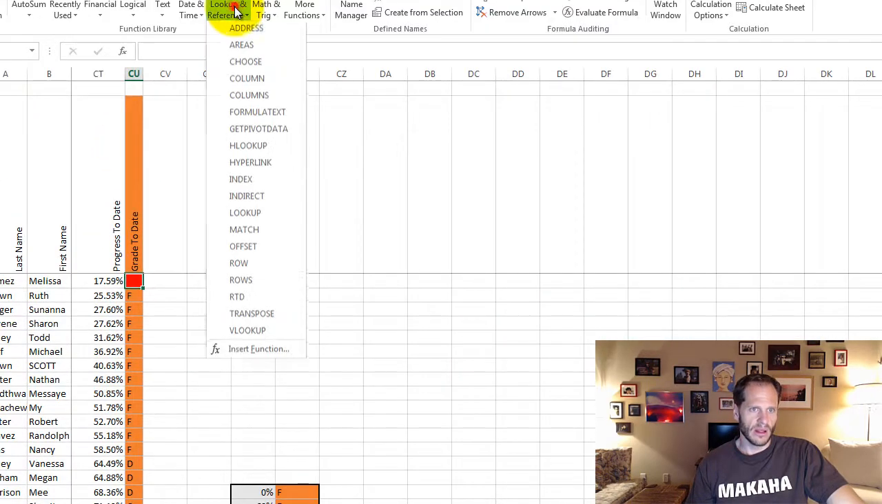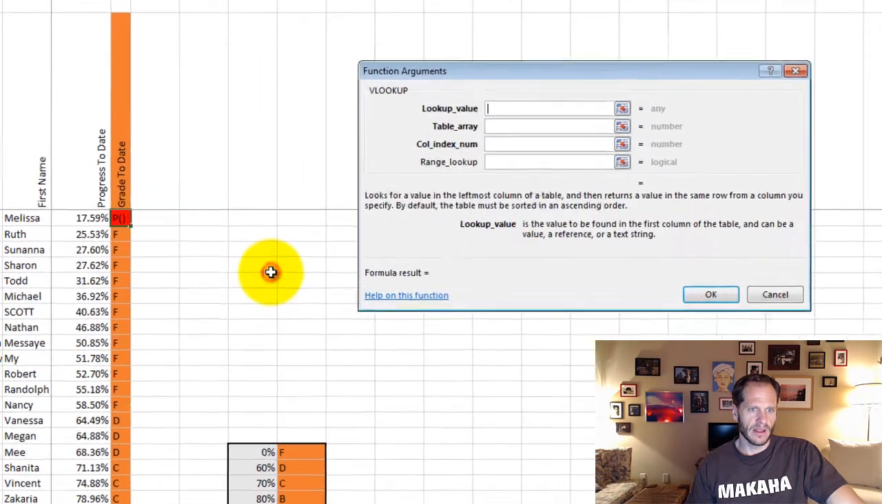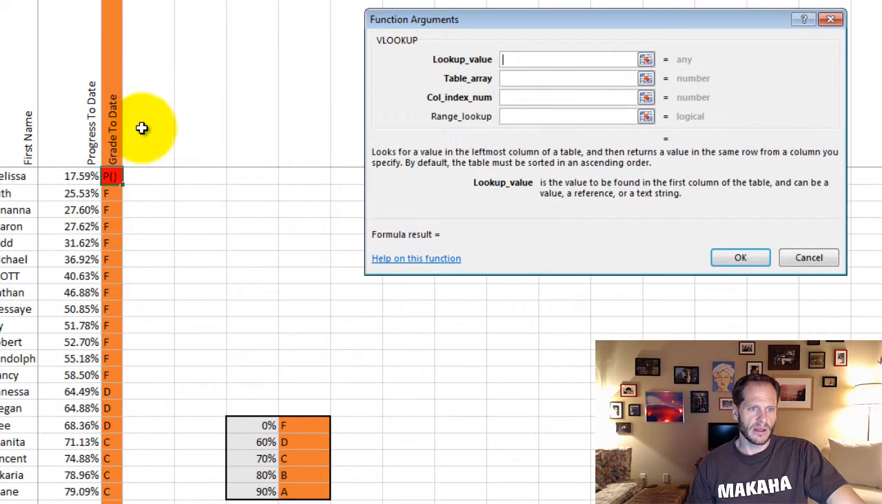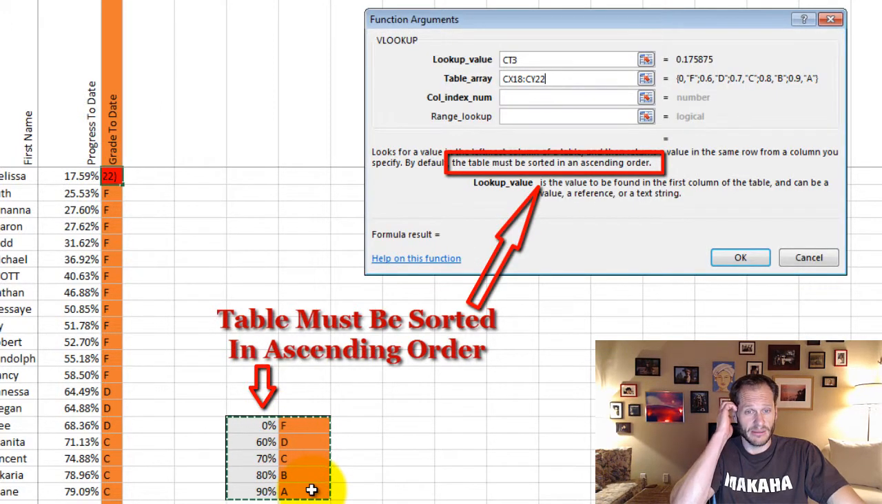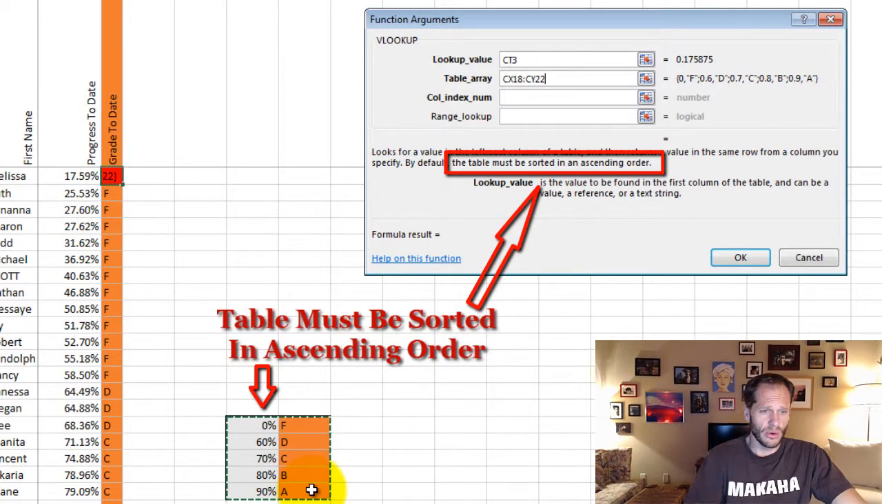I'm going to go to lookup and reference, vlookup, and which value do I want to look up? I want to look up that value. In which table do I want to look it up? There's the table. And I'm going to put dollar signs on all of those references, so as I move this formula down, the reference to that table stays the same.